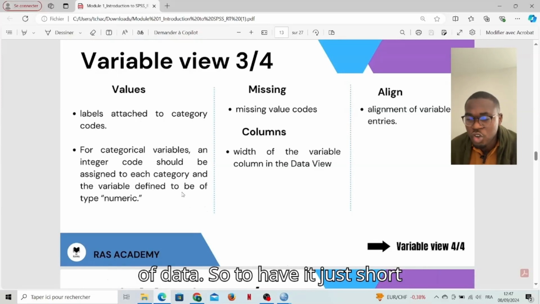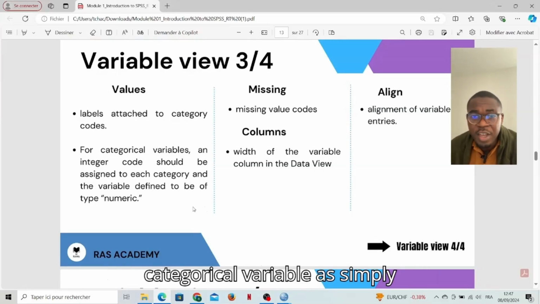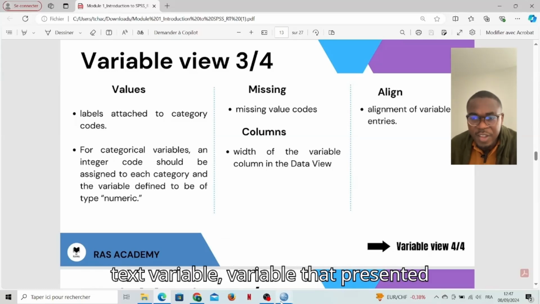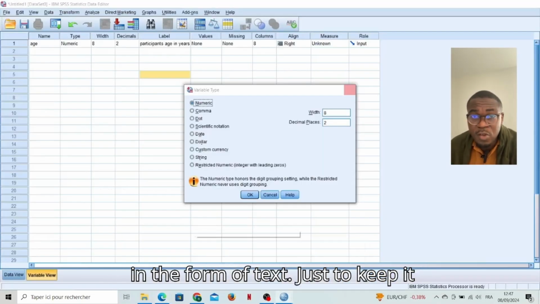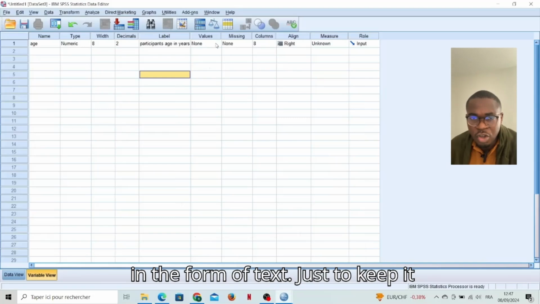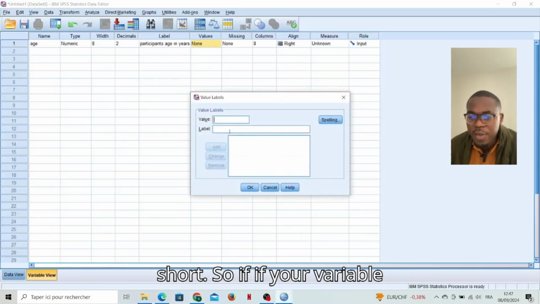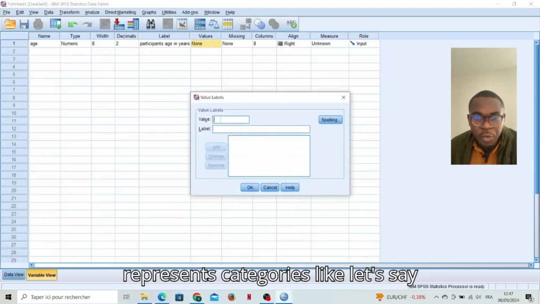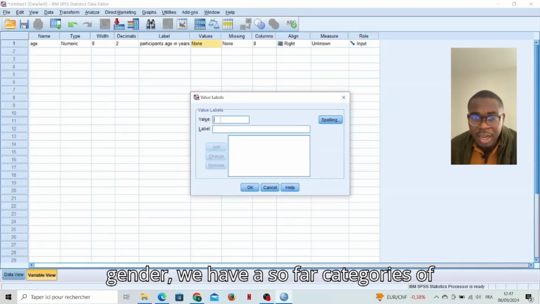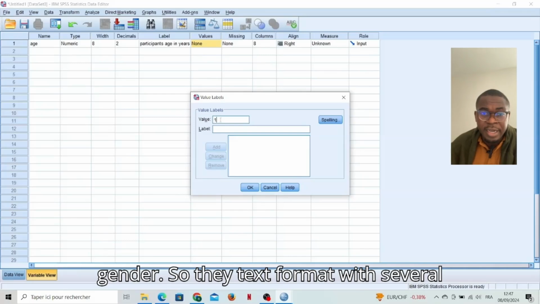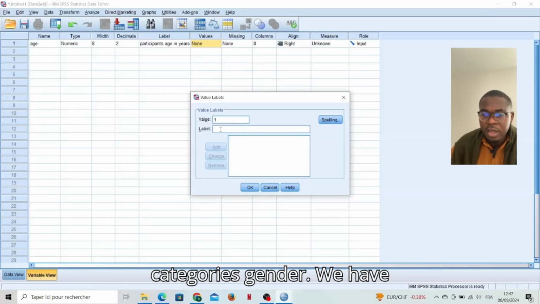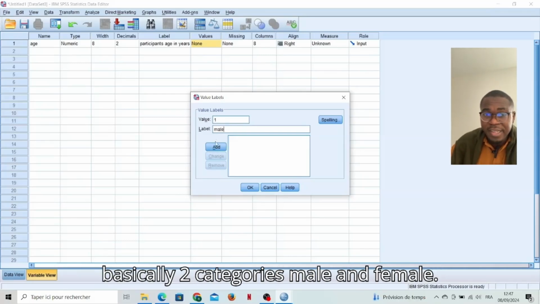So to keep it short, categorical variables are simply variables that present themselves in the form of text. If your variable represents categories, like gender, we have several categories. They're in text format with several categories. For gender, we have basically two categories, male and female.